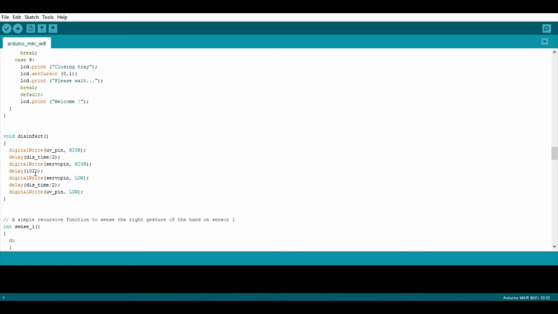By this the two servo motors will flip the plates, and then the UV light will directly hit the opposite surface of the object, and again it will sanitize for half of the time, the rest half of the time, and after that the UV light will turn off and our sanitization process will be complete.